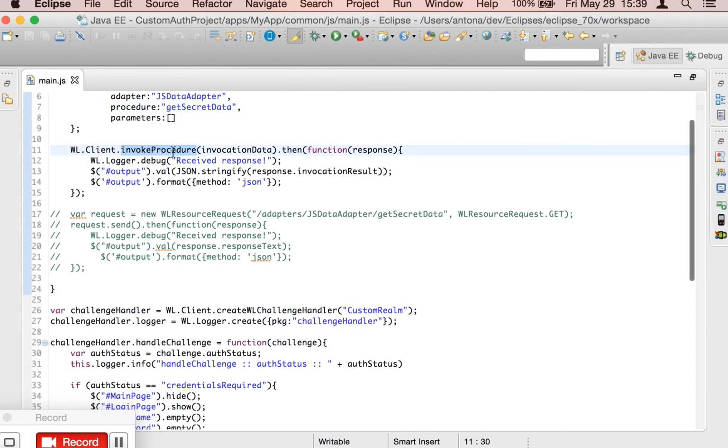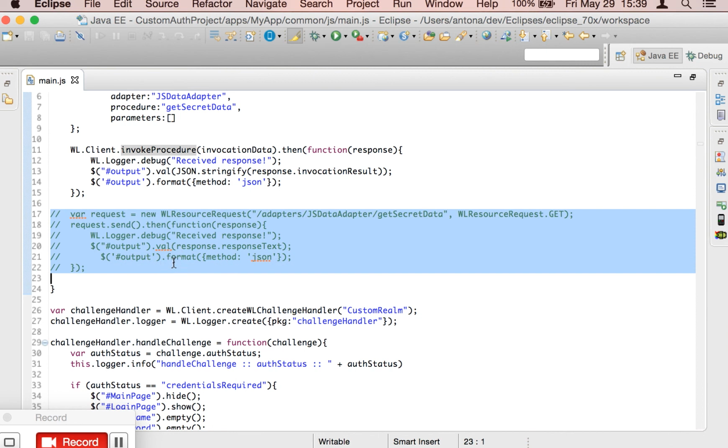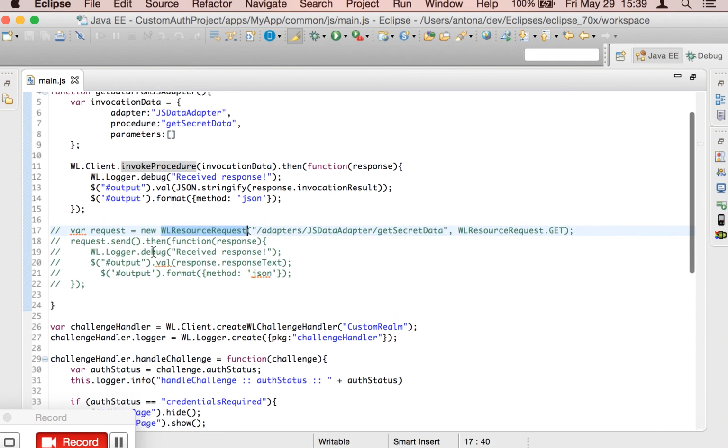I'm using invoke procedure API. Once I receive my data, I will put it into my output box. The response invocation result I will put here, and this is to format the JSON so it would look nice. Note that I have commented out code here that uses WL resource request. I will show you at the end that it works exactly the same.